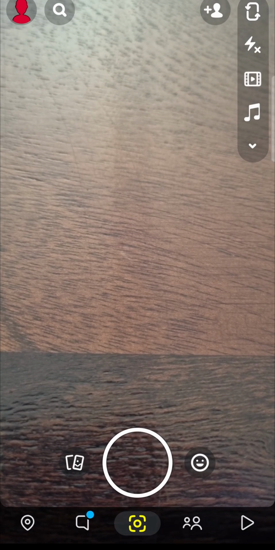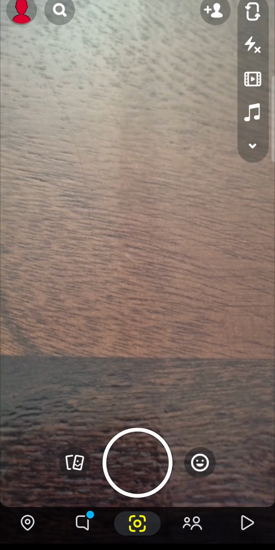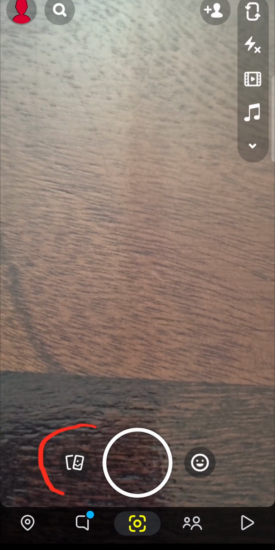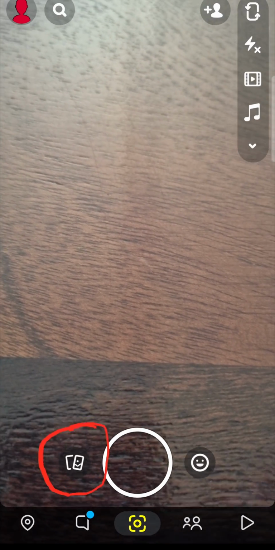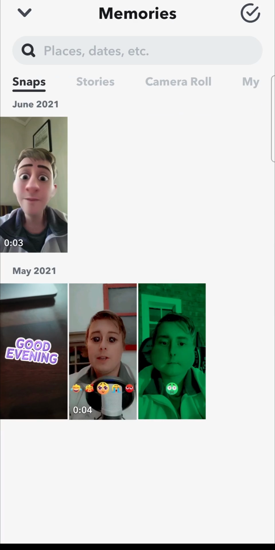Okay, so I've loaded up Snapchat right now, and if you want to get to the My Eyes Only section, then you want to navigate to where the memories are, which is this button here on the left hand side of the record button. If I tap on that, that's going to take me to my memories.